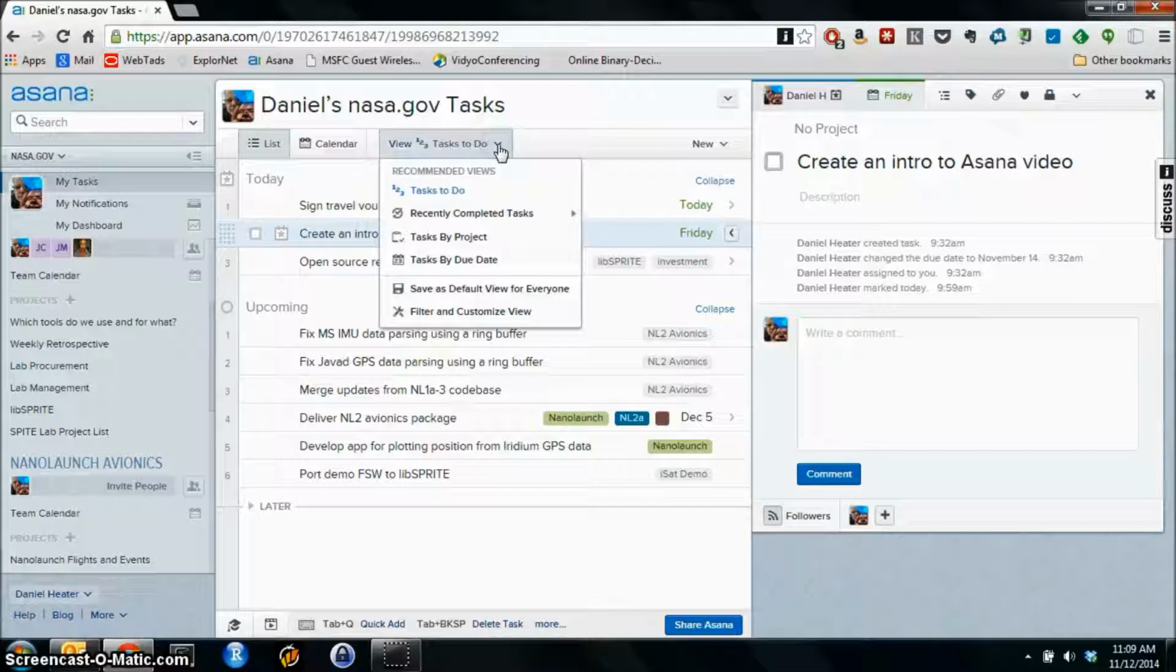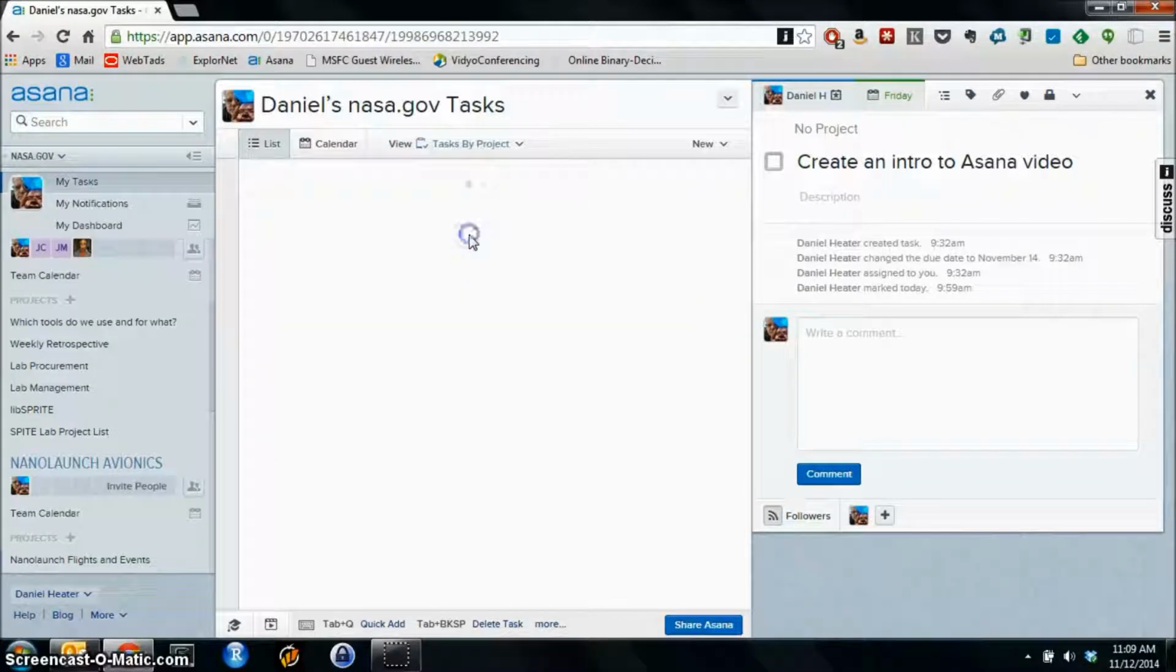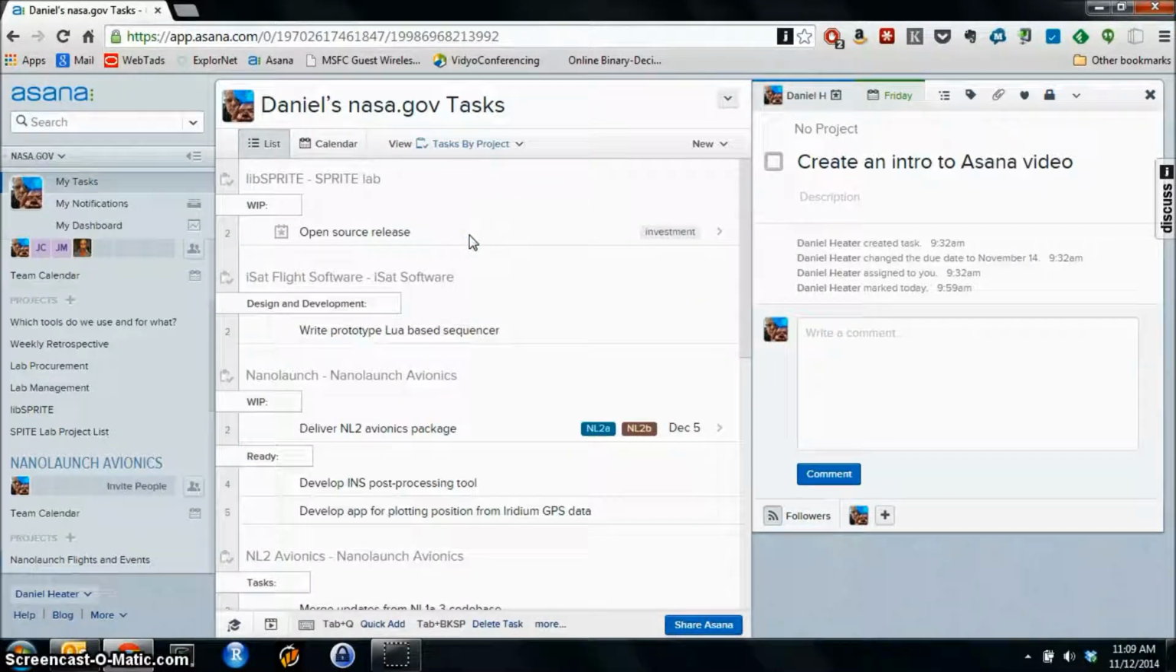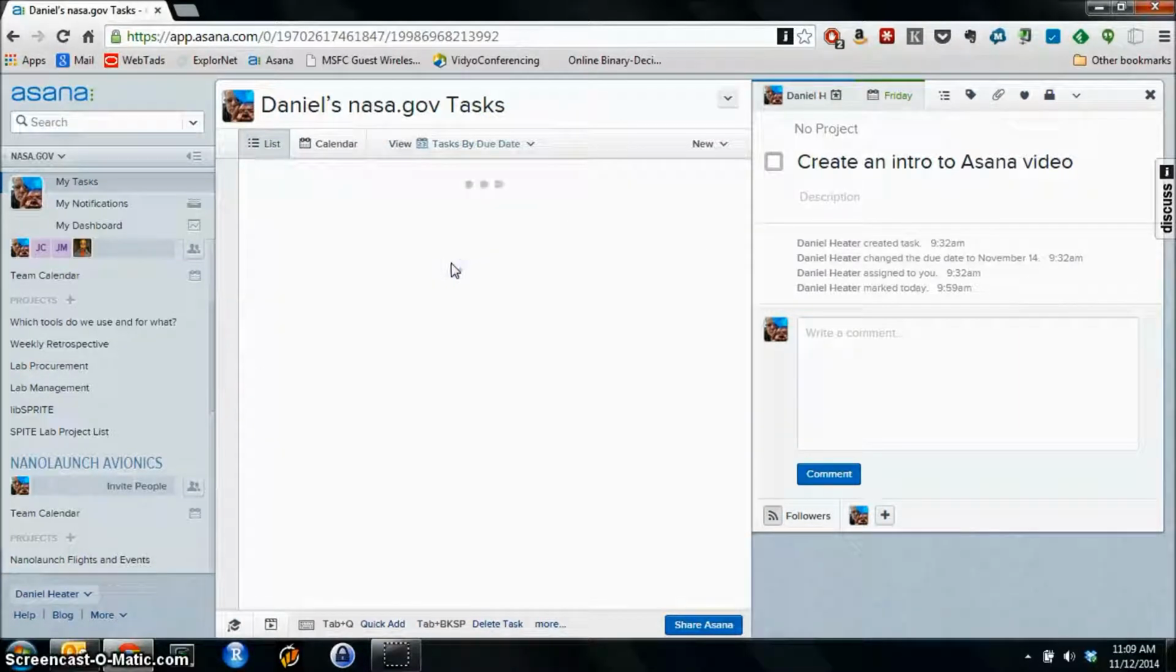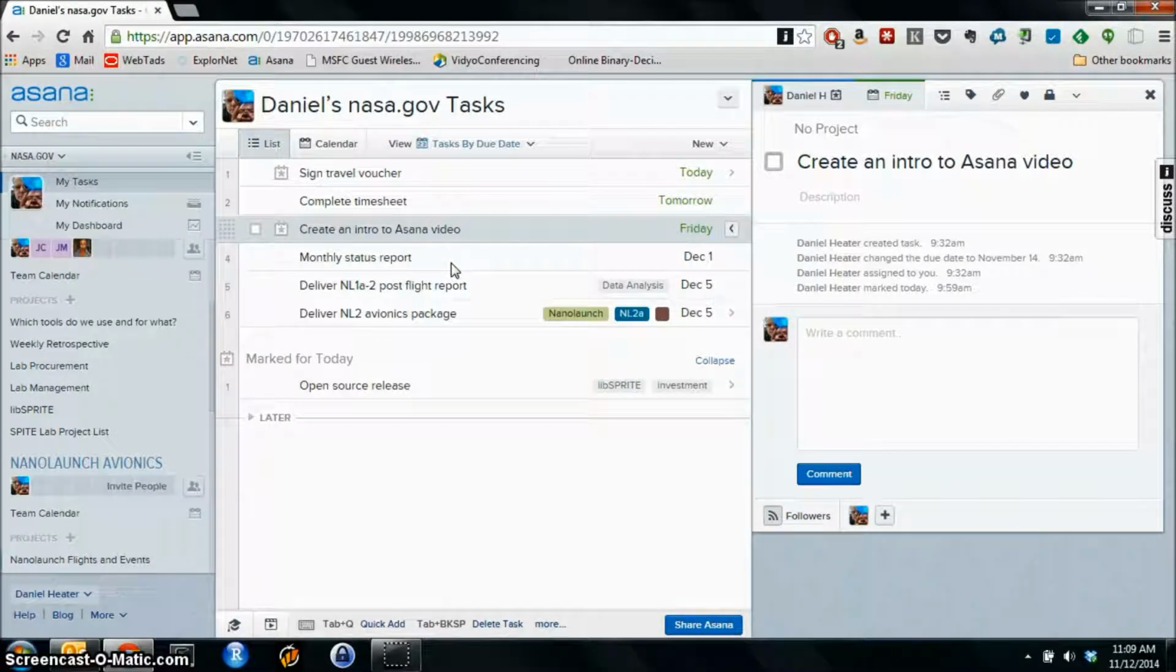And there's a couple of other ways to view it. So I could look at what I have to do by project. I could look at what I have to do by due date, so I know what's pressing right now.